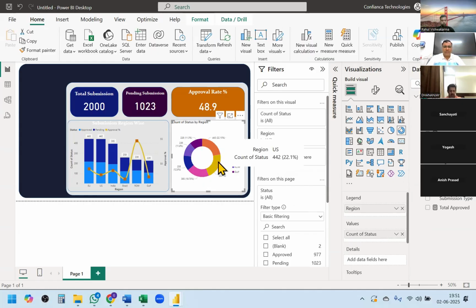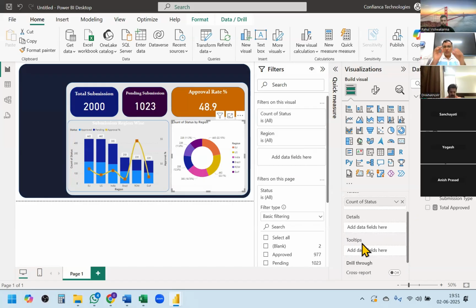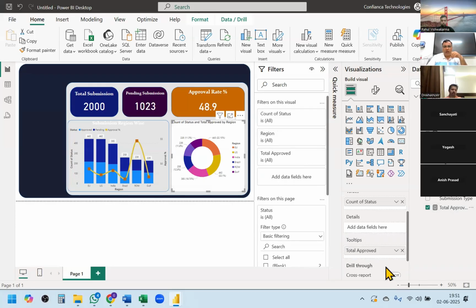Now what I want to see, let's say within the same thing, is how many are open, or pending, or approved. How can I do that? We can put that into the tooltip. What is a tooltip? A tooltip will not change anything in my chart, but it will show me when I hover over a particular thing. So let's say I want to put total approved over here. Now if I go over here, it will show me total approved.